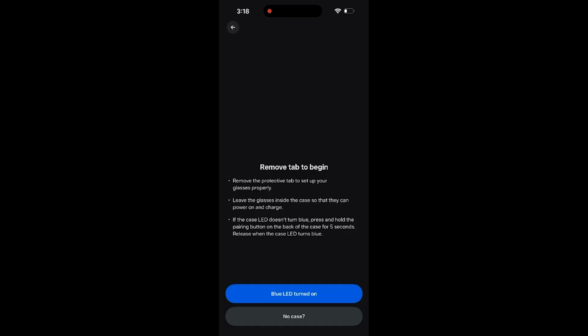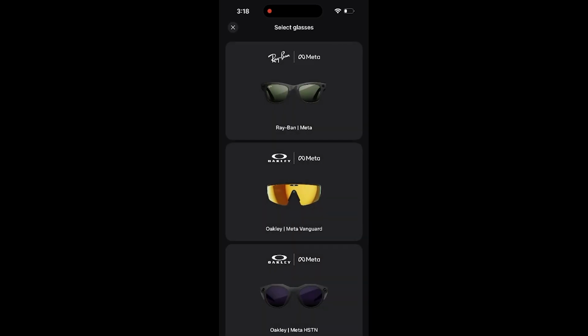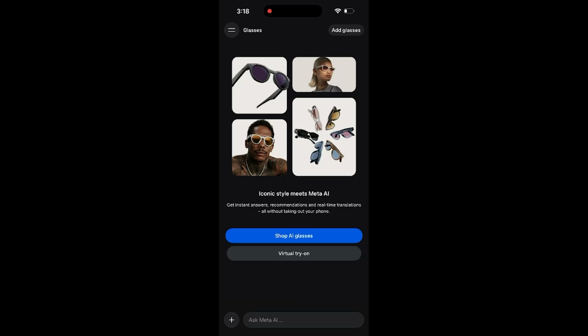At this point, check if your glasses show as connected. If not, place them in the charging case, close it, and wait around 30 seconds before reopening. This helps reset the internal connection.